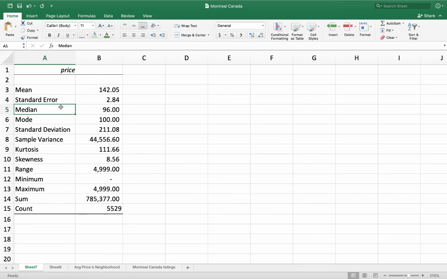I've got a median. So the median is $96 per night. I have a mode. Again, that's the number that appears most often. So $100 is the mode. I do have a standard deviation. This tells us how much variation we have in our listings at 211.08. You can also see a range, which is our lowest to our highest.